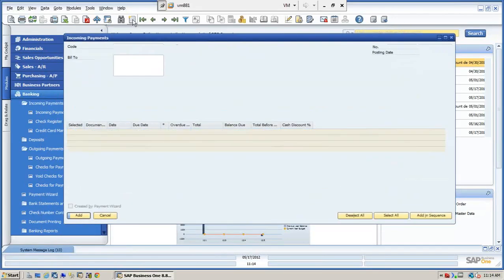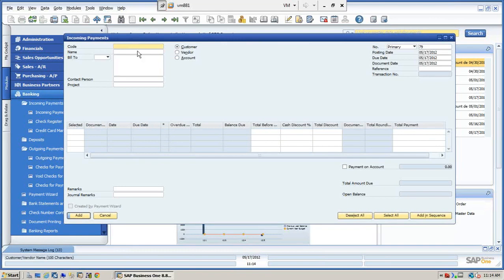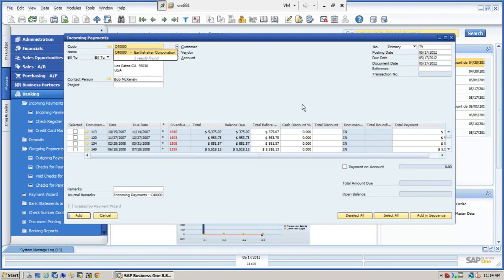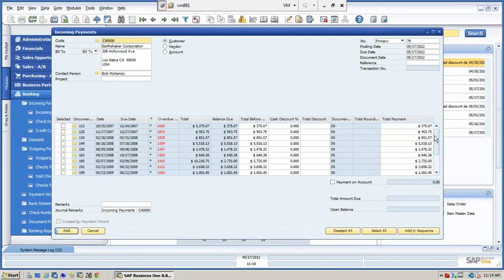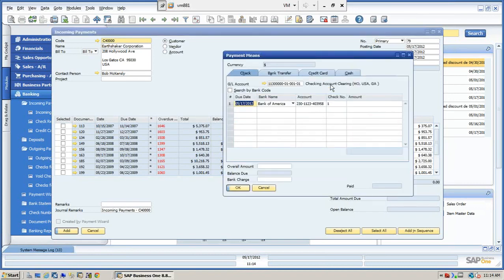So let's open up another one. Now, another thing that happens a lot is, let's say we have a customer, and the customer is going to give us a check, and he just wants us to apply it to the oldest invoices. So you can see here we have some invoices here. So let's say he gives us an $8,000 check. So now what we can do is we can go in and we can right-click. We can go to the payment means first, and we're going to put in our $8,000 check.